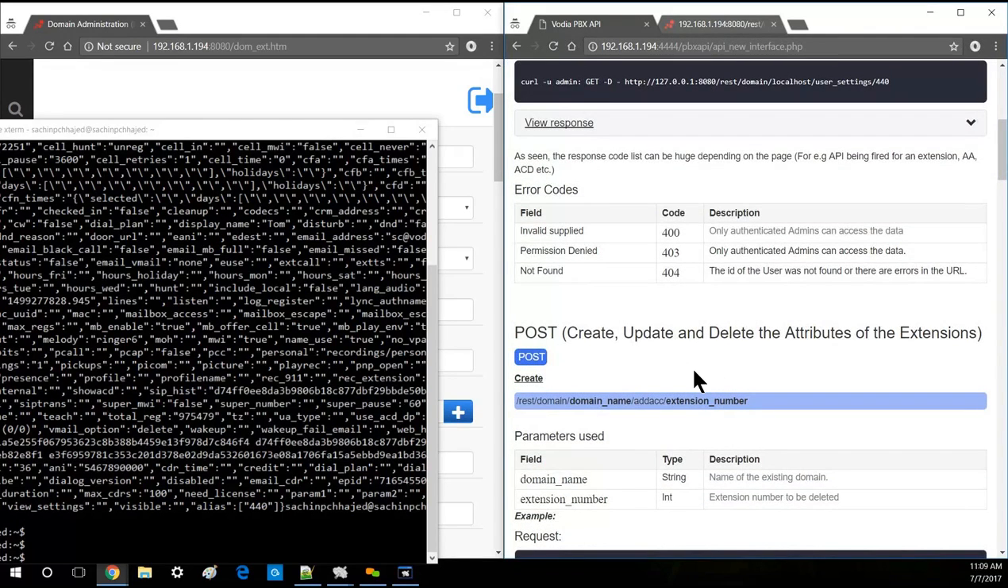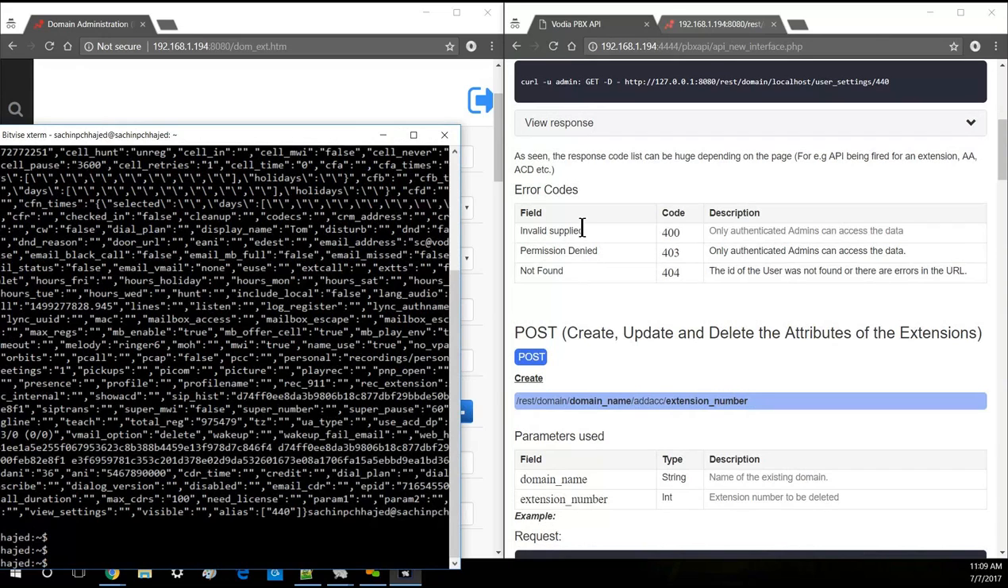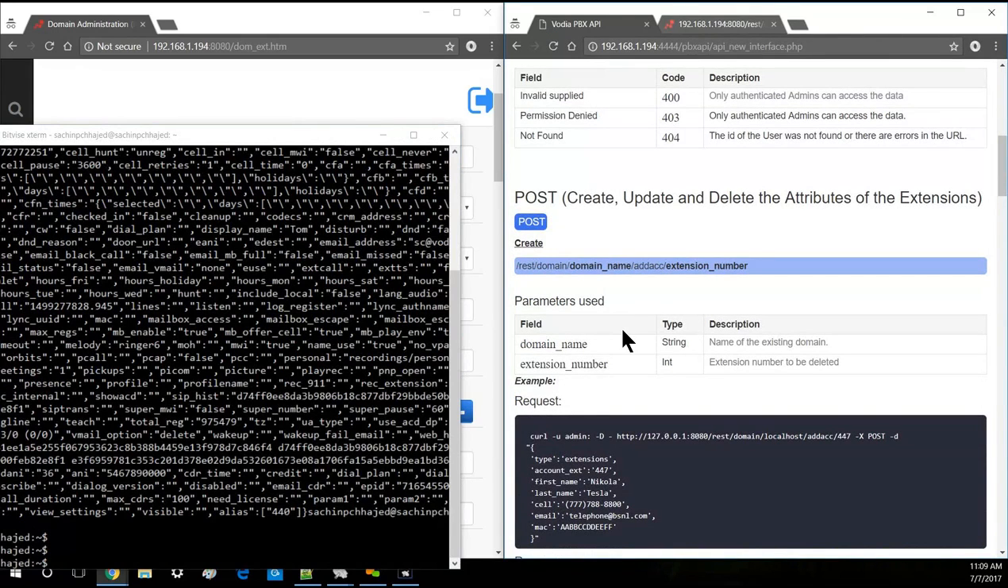Error codes would be thrown at you if an invalid ID is supplied, like an invalid username or login. And even if it's valid, if that user is not allowed to make any changes or read anything from the PBX, it would throw a 403 permission denied, and so on and so forth.